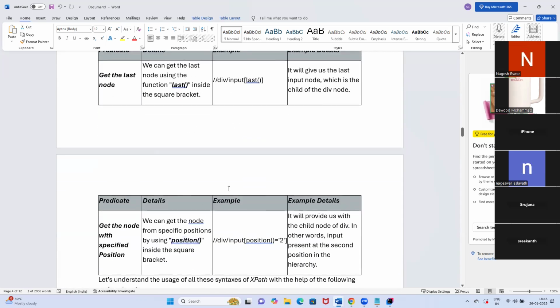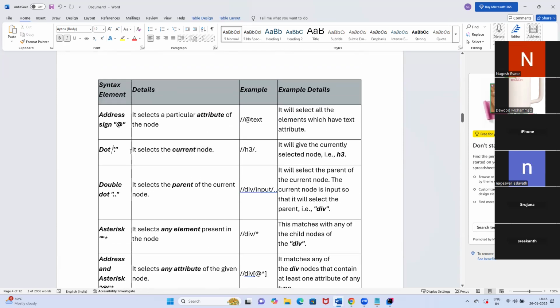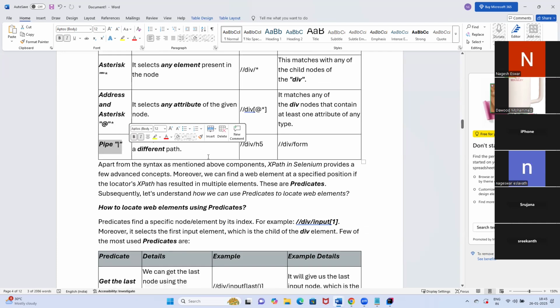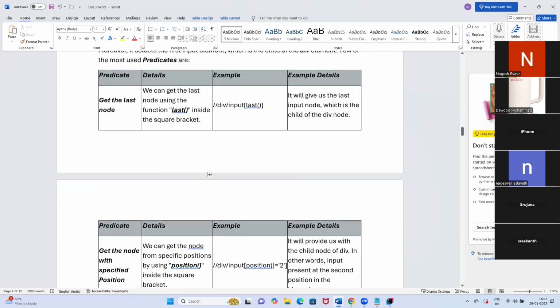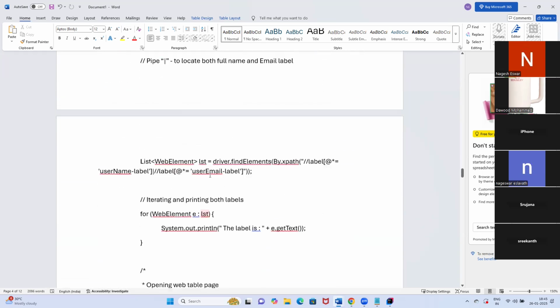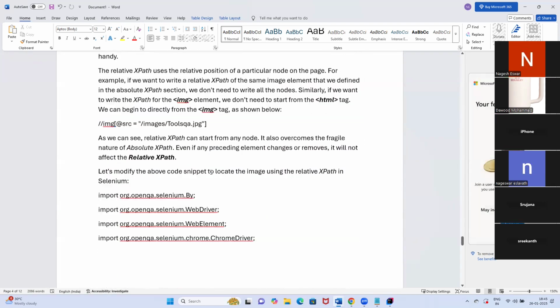Let me show you what a dot is, and I will explain first. So now you see dot. Dot is the current node, and if you put a double dot it is the parent node, and asterisk is any element. The pipe symbol is the and/or operation. And there are some kinds of functions also there, XPath functions we have. Let me show you that.